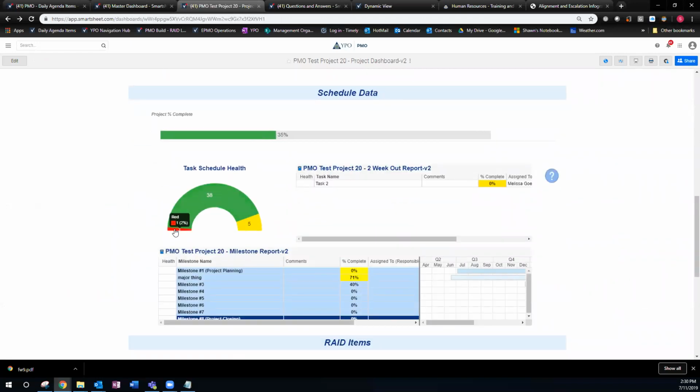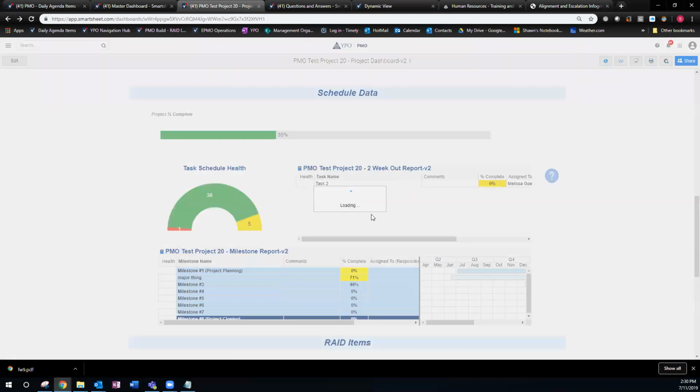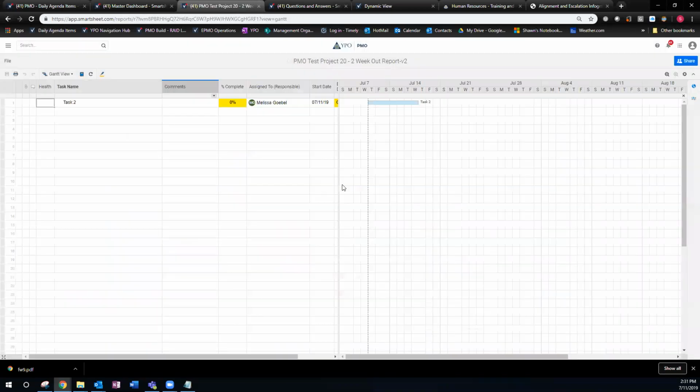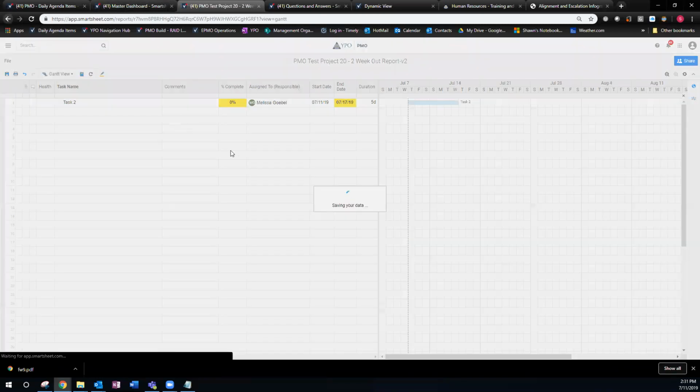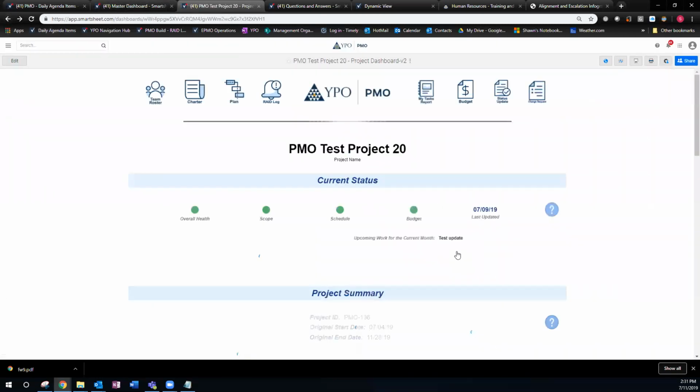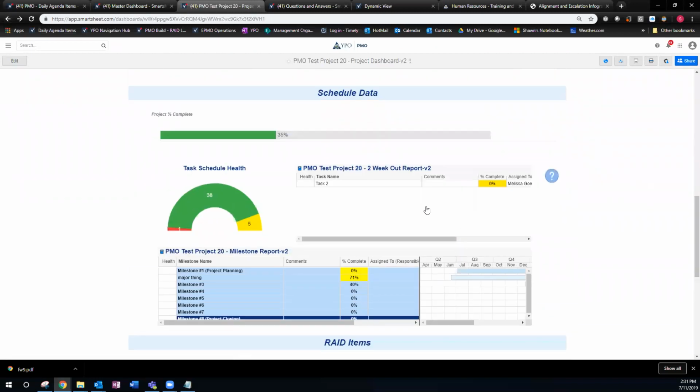Here we have our task health. Remember, I set the 1 to be late. There it is. I set 1 task to be due. Whoops. If you click on it, it takes us to that report. This is the task to do within 2 weeks. So we've got a list of all the tasks due within 2 weeks, and you got this report. We'll go back to the dashboard. So we've got our 2-week out report with our task number 2 that's due.